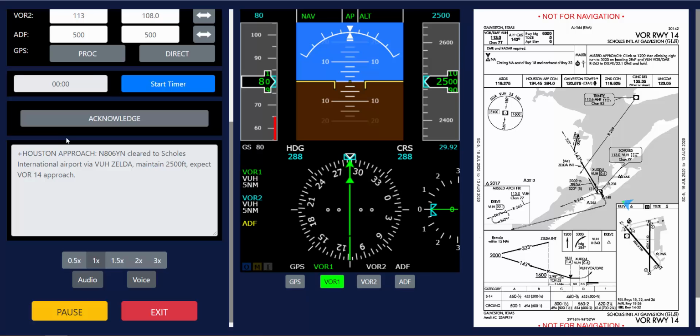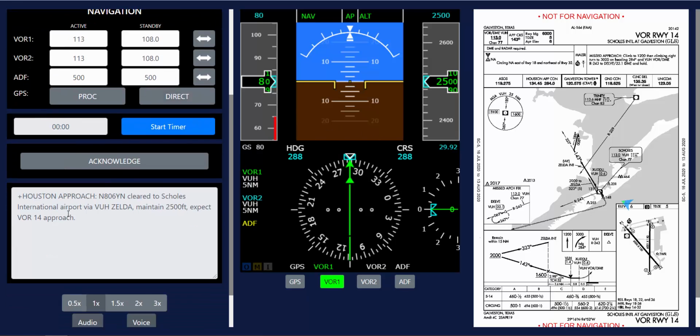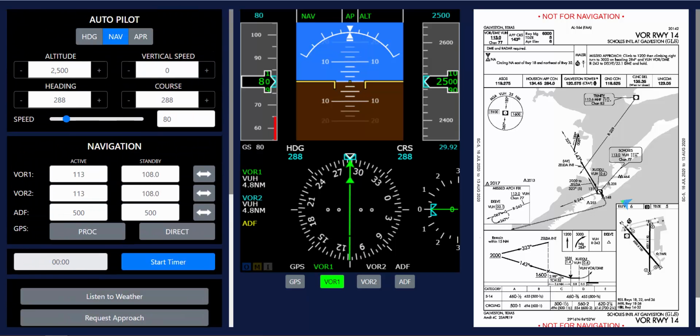November 806 Yankee November cleared to Shoals International Airport via Shoals VOR, Zelda, maintain 2,500 feet, expect VOR 14. Cleared to Shoals International Airport via Shoals VOR, Zelda, maintain 2,500 feet, expect VOR 14, Cessna 6 Yankee November.